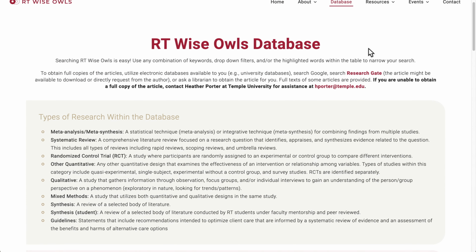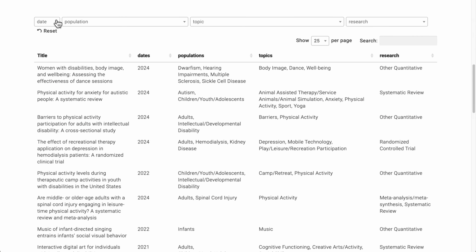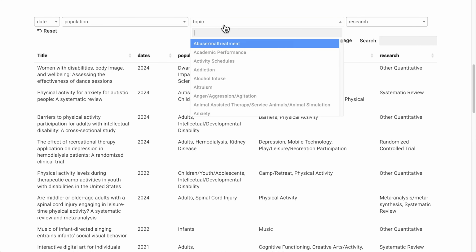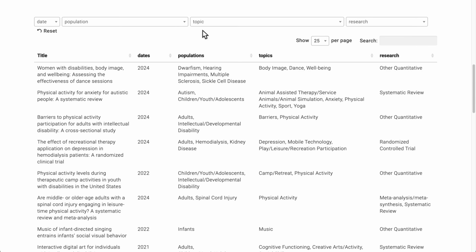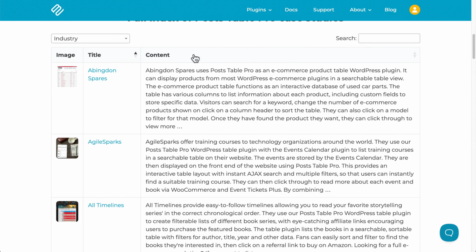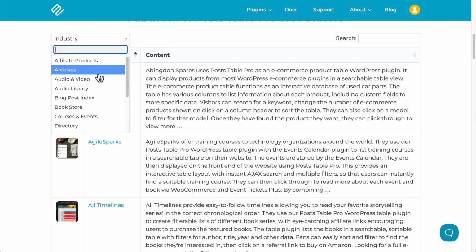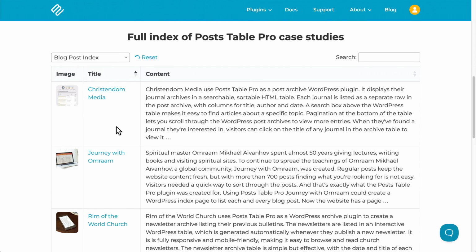And here is a professional database where there are filters for the year, population, topic, and research in order to find very specific results. These would be created by custom taxonomies, in case you're wondering. Or here on the Barn2 website, we have the showcase for the Post Table Pro plugin, where you can filter by the different type of website and find examples of other websites and companies who are using our table plugin.